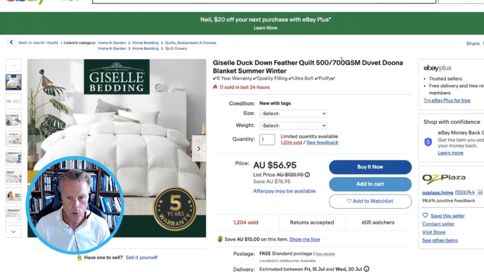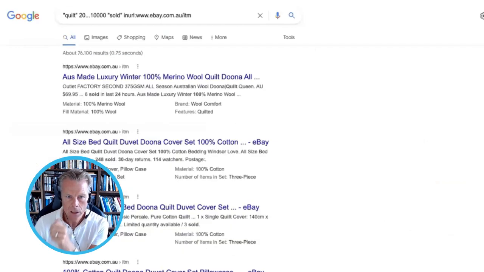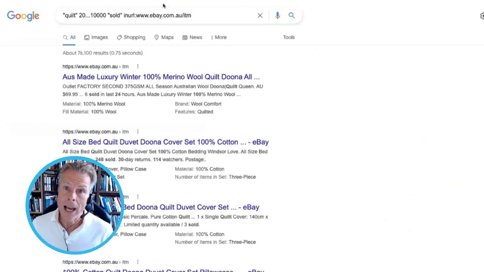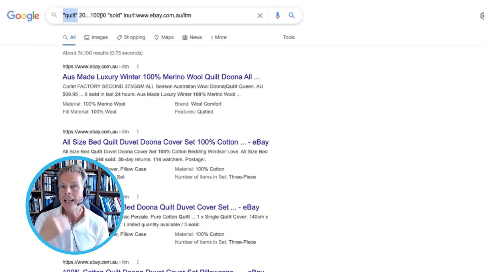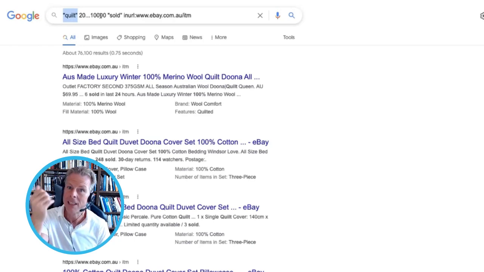So what I put together for you is this. I've got two different ways to use this. The first one is this, 1,204 units sold. Go to Google. So here's a search string. Let me explain what this search string is. The first word, quilt, is in quotation marks. That tells Google that you're looking to make sure any results you give me have got that on the product details page.